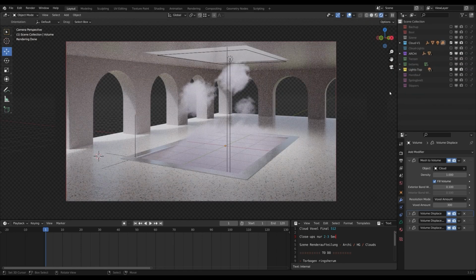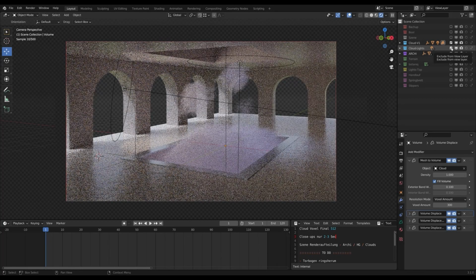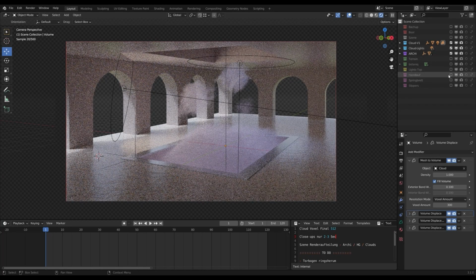In my case, I was not happy how the clouds looked like with the main lighting setup from the scene, so I created a separate setup only for them. By adding some colors into the light, I could enhance the readability of the soft and translucent material.